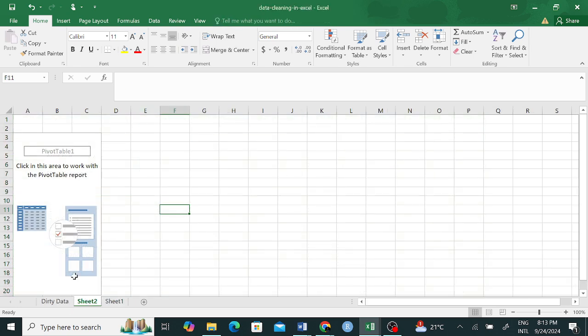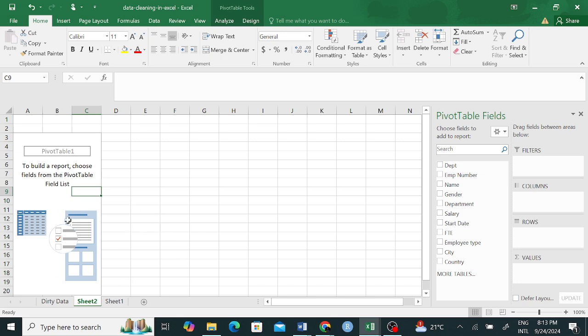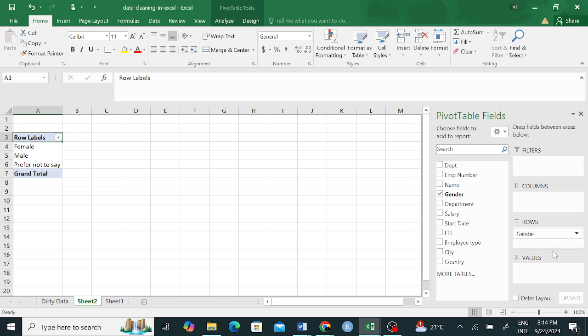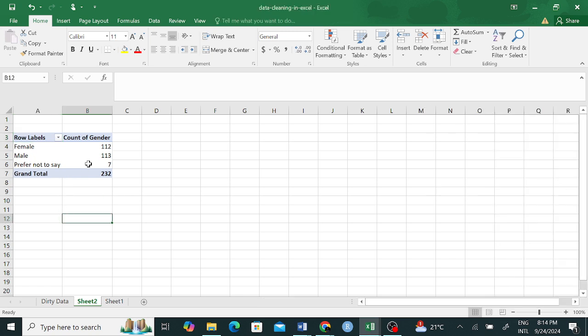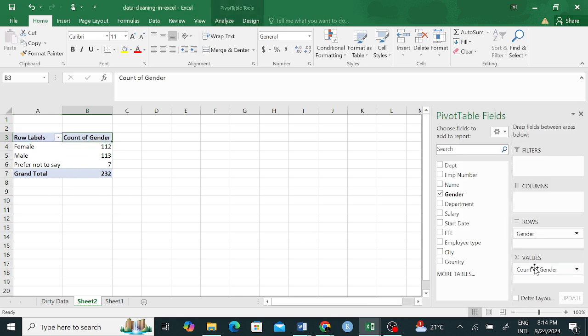So we go back to maybe our sheet 2. Right now let's use sheet 2 and click on gender. If you click on gender, it takes you to rows. But then we want to see the number of males, the number of females, and the number of those who preferred not to say. I'll still pick this gender and bring it back to values. So here I can easily see there is a count of gender.